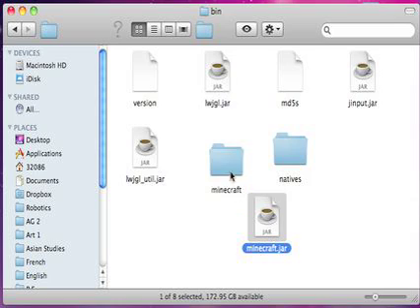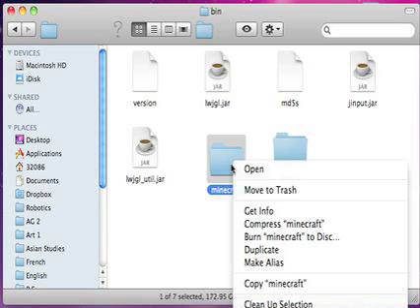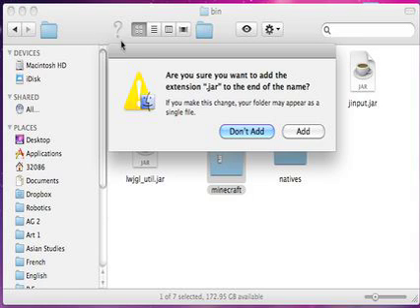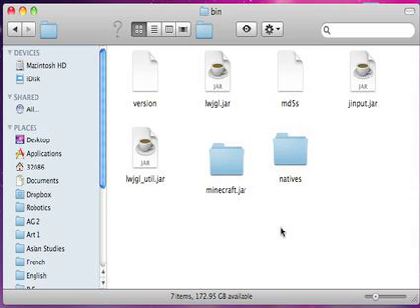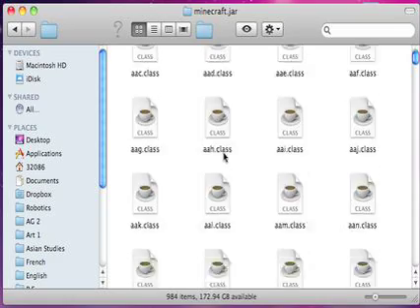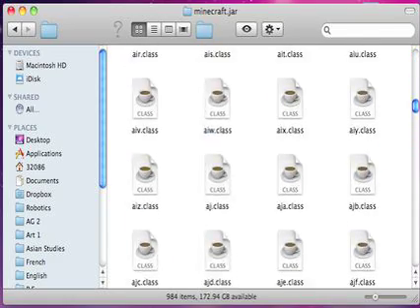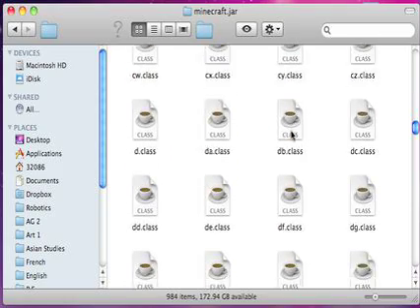There we go. Now you should have a folder named Minecraft. What you can do now is delete the minecraft.jar folder and rename the folder you just got, minecraft.jar. It'll ask you to add the .jar and you'll say yes. And then when you open it, you have all the class files. And whenever you want to mod something, you'll have to delete the folder called META-INF.